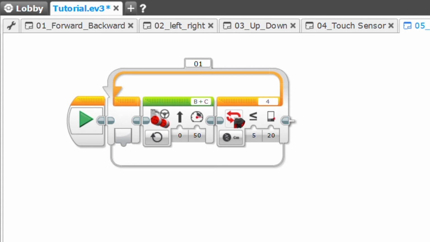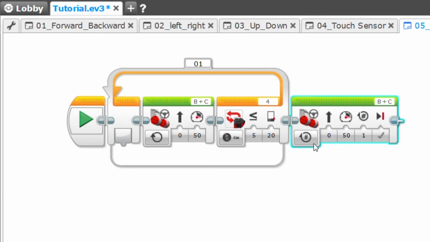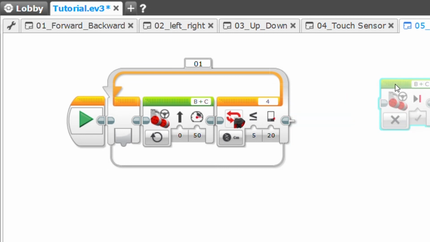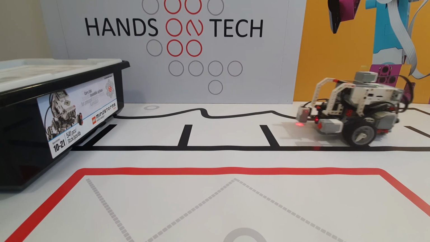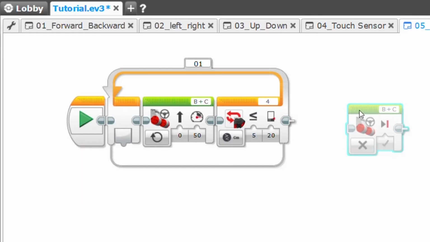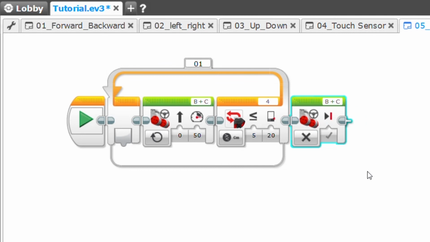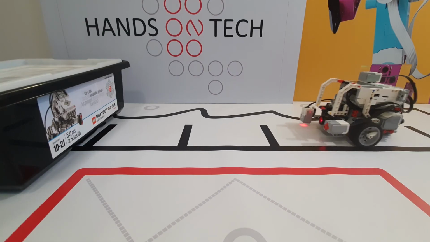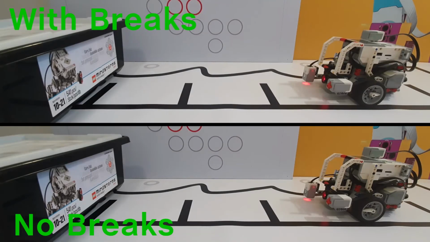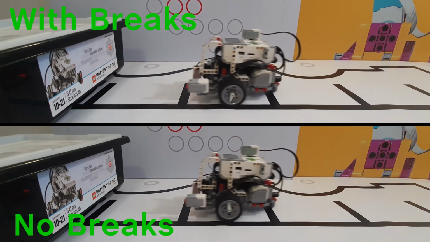Now what's very important is after the loop, what we need to do is turn the motor off. What this does is it actively stops the motors. You can think of this as applying the brakes. This is what happens if I run the program without the brakes. You can see it coast to a stop. And this is what happens when I run it with the brakes. Here it stops at exactly 20 centimeters. I'll play them side by side so you can see exactly what happens.